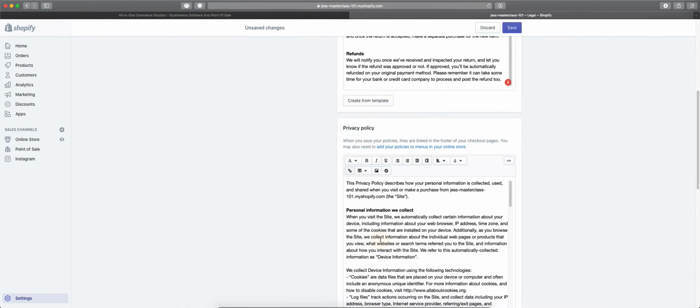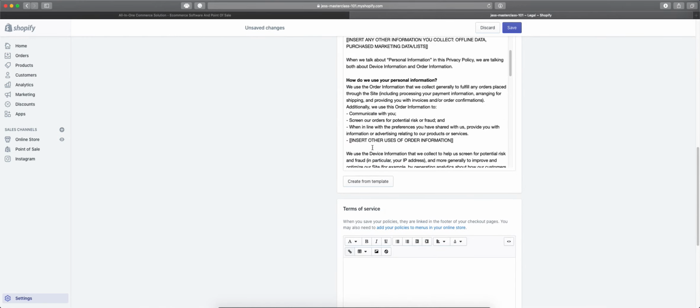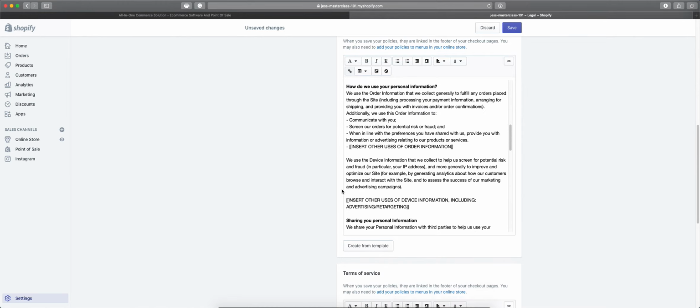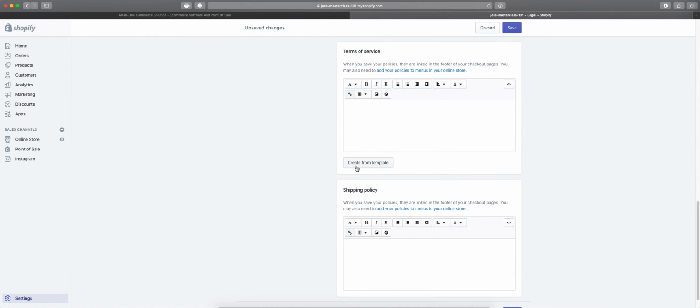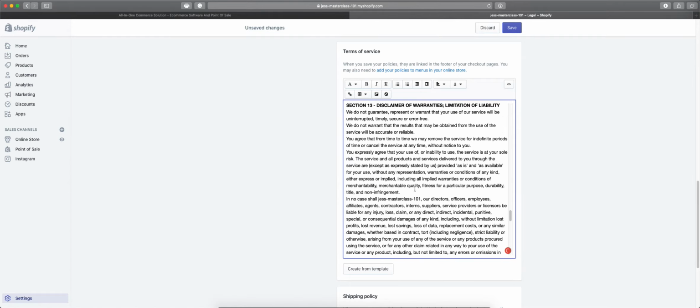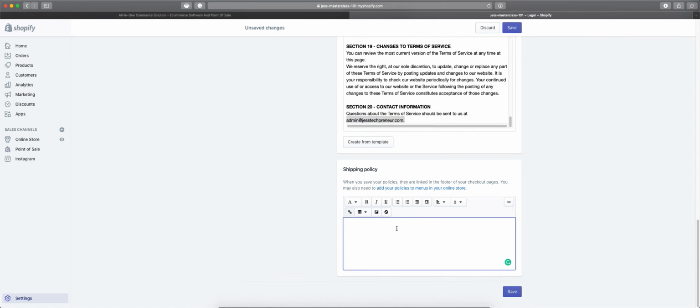Privacy policy also has a template that you can choose from and go through and add the information that is needed. Terms of service also has a template that you can use, and it will populate information such as your store name, your My Shopify name, and your email address for your customers to be able to contact you. And last is the shipping policy.